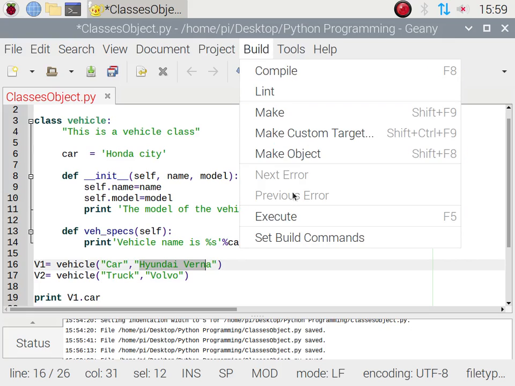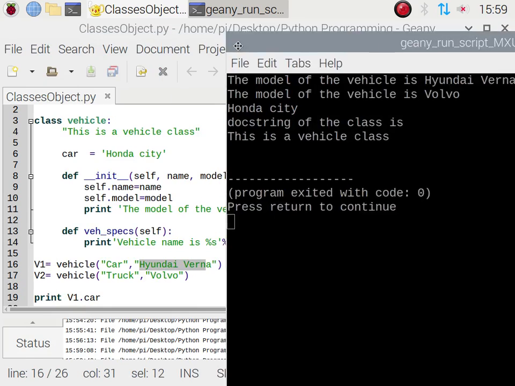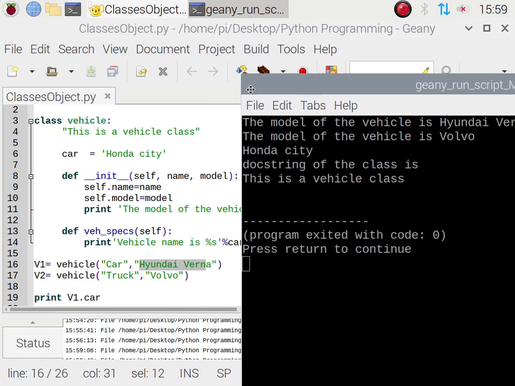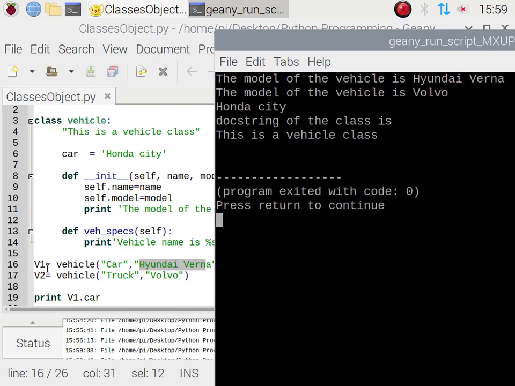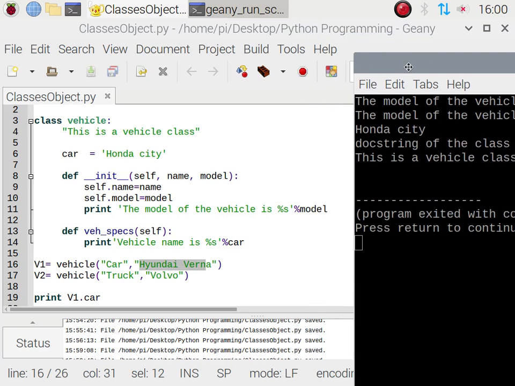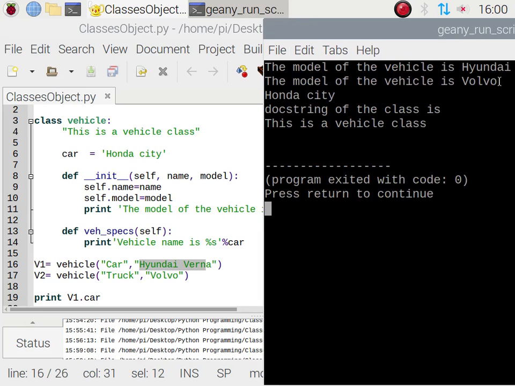Okay, go to build and say execute. Got it. So let's compare what we have written here. First we have created instance of object v1. So init function is executed. The model of the vehicle is Hyundai Verna. This is the model. Okay, you can check the init function here. What we have written here should be reflected here in our terminal window.